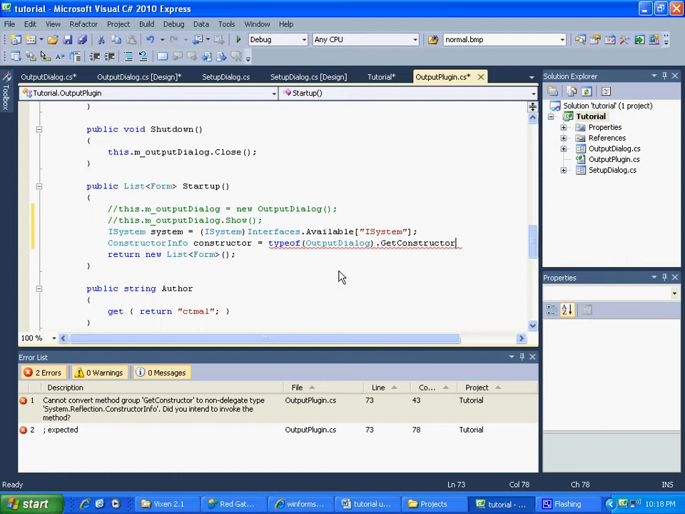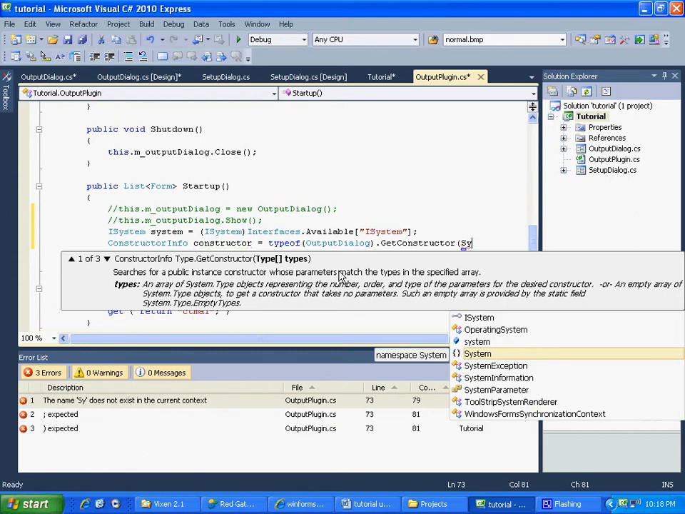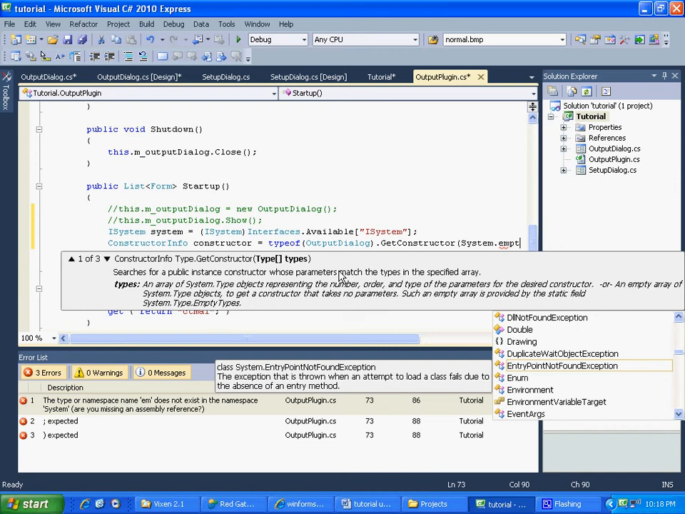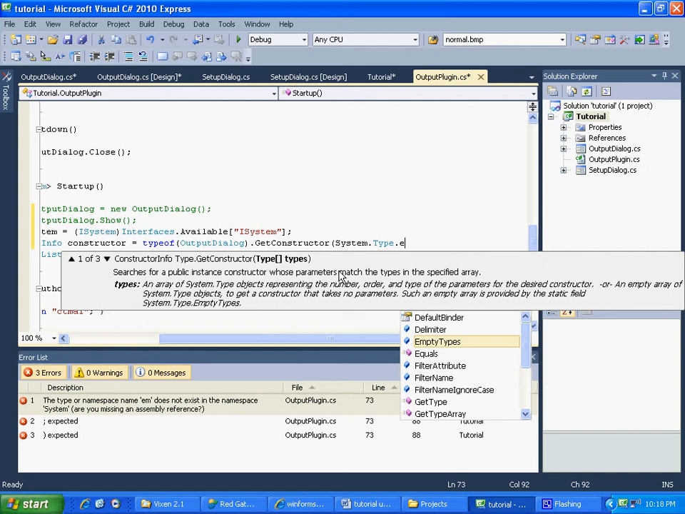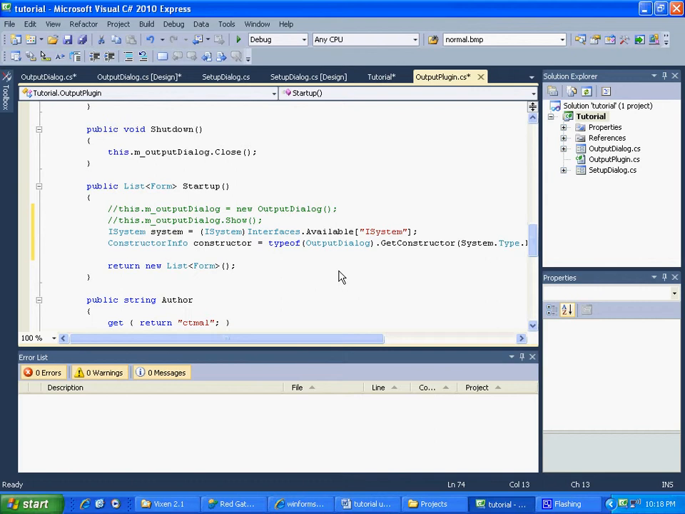that has no values. And to say no values in this case is System.Type.EmptyTypes. So basically, this is saying, okay, look for the output dialog class and get the constructor. You can have multiple constructors in a class. So this is saying get the constructor that has no parameters passed to it.